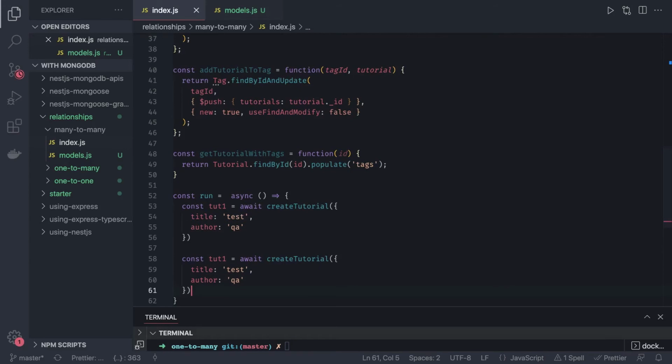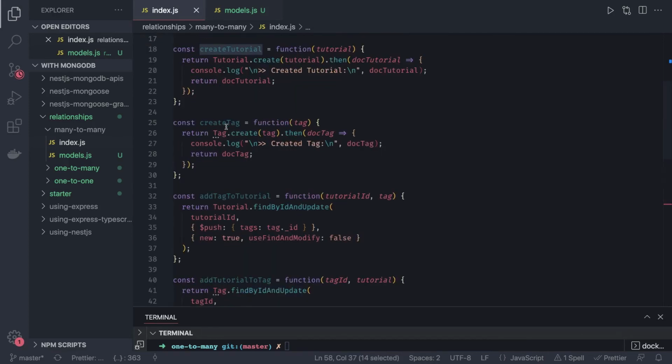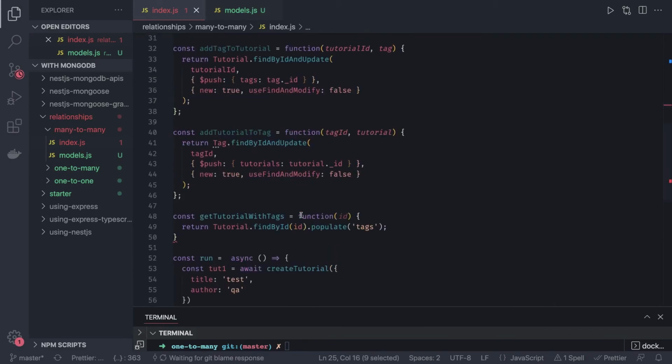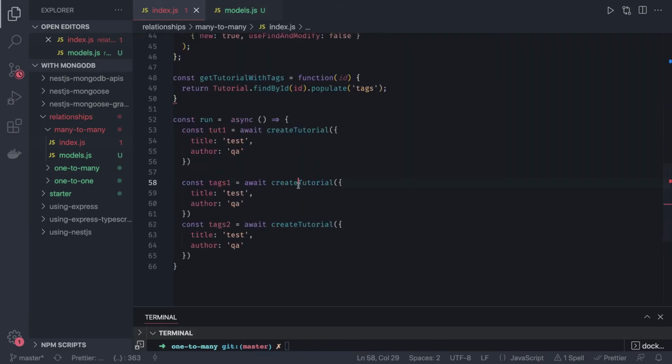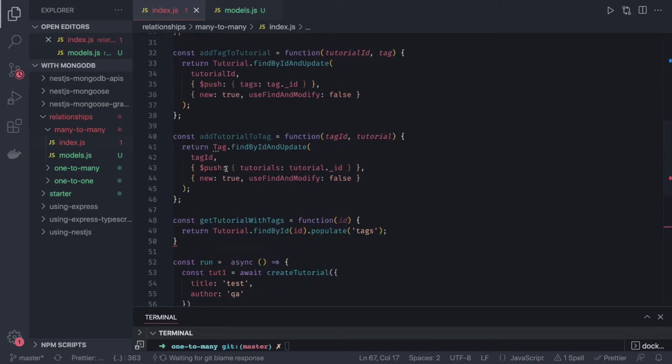Now we can create tags, tag 1, tag 2, and we can call the create tag method. Create tag 2 times. Let's say the arguments are name and slug. Okay, so we have created 2 tags. Now we can add these tags to the tutorial. What we need to call is add tag to the tutorial.